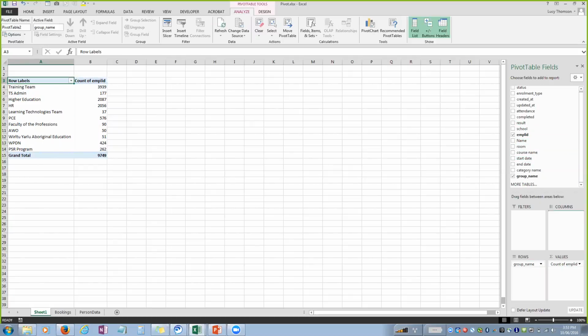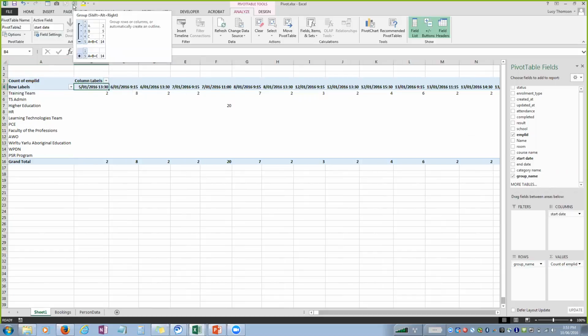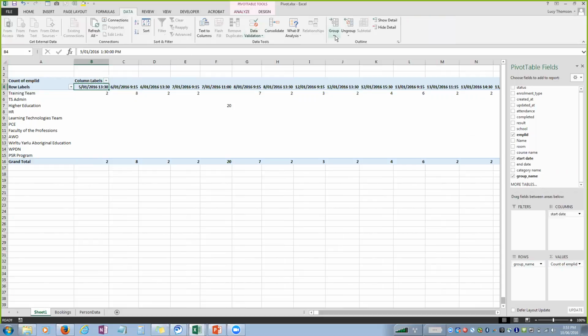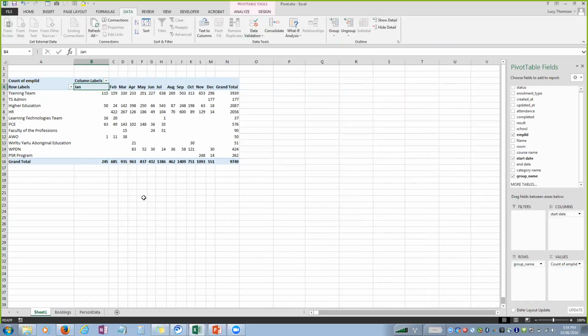Let's put start date into my columns. Now that's every day. I don't want every day. That'll look too much. I want to have a look at months, say. So I'm going to click on this date. Again, I use it that much that it's here. My grouping is there, on my Data tab, so I can go Group, and group by month. There we go. So I can now see how many people got trained in each of these by each of these groups.